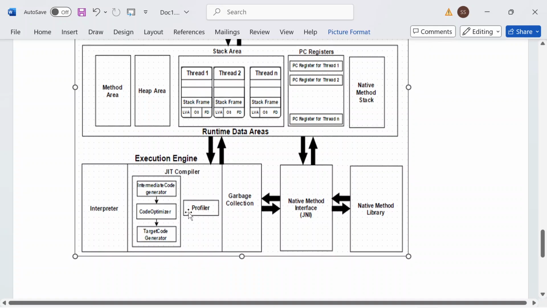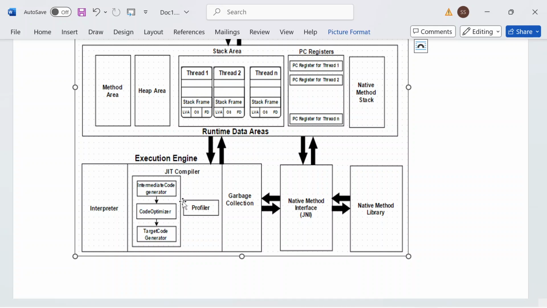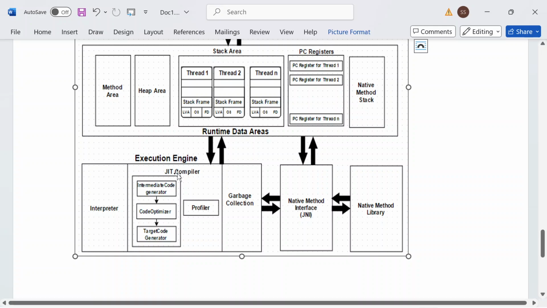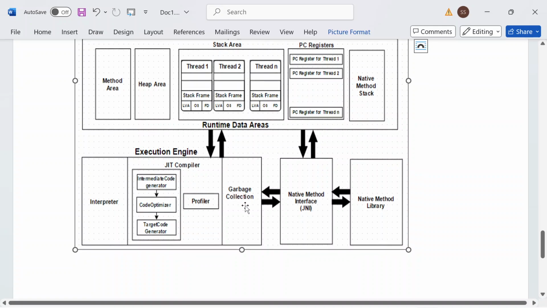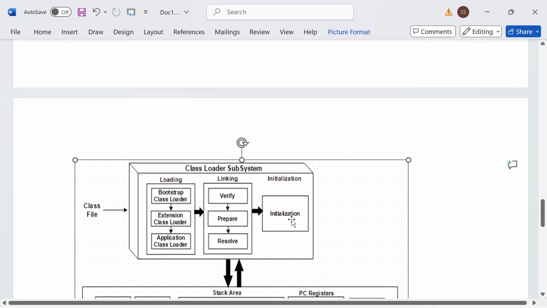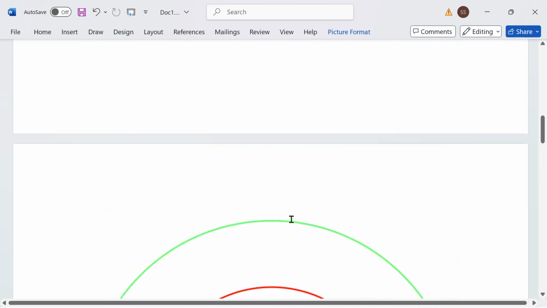Then the JIT compiler. Its main purpose is to manage all the boilerplate code, so we don't have to convert bytecode into machine code multiple times. It converts it first and then uses it again and again. And then garbage collection collects all the garbage objects. The native method interface helps to work with the native methods. So I think we have covered the whole JDK, JVM, JRE structure.